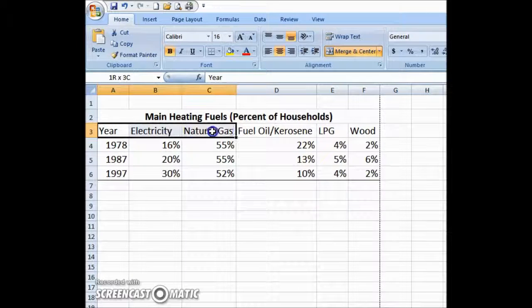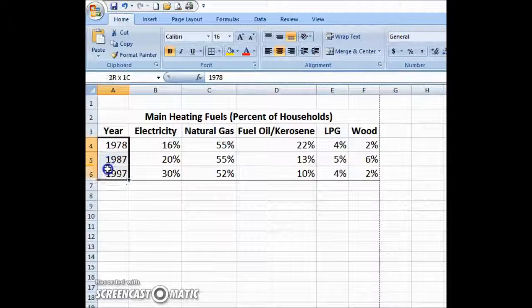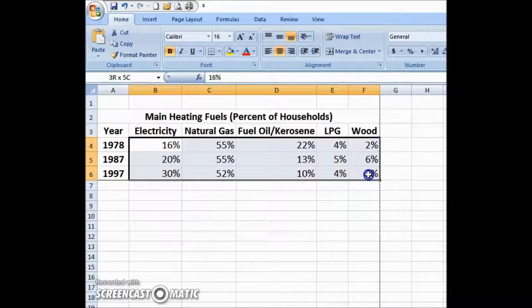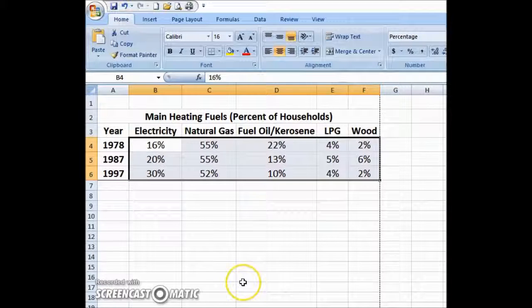Next, I'm going to click and drag the column headings. I'm going to bold and center them, and the center is found under the alignment section. The row titles, I'm going to do the same with them, bold and center. I'd like the percentages to be in the center of each column, so I'm going to click and drag diagonally from B4 to F6, and we'll click the center button in the alignment section.